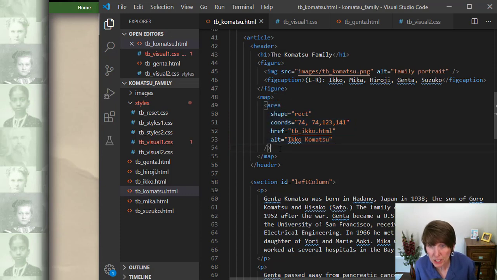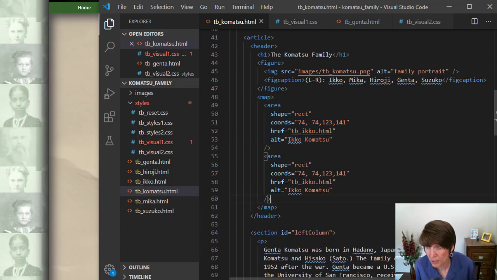What we're going to be changing, we're going to change several things, right? We're going to want it to be a rectangle, but the next one will have different coordinates. So we'll replace the coordinates entirely. So 126, 109, 177, and 172. So 2 XY pairs. And now this one we want to go to Mika. And so that's the Mika HTML. And here the name will be Mika.